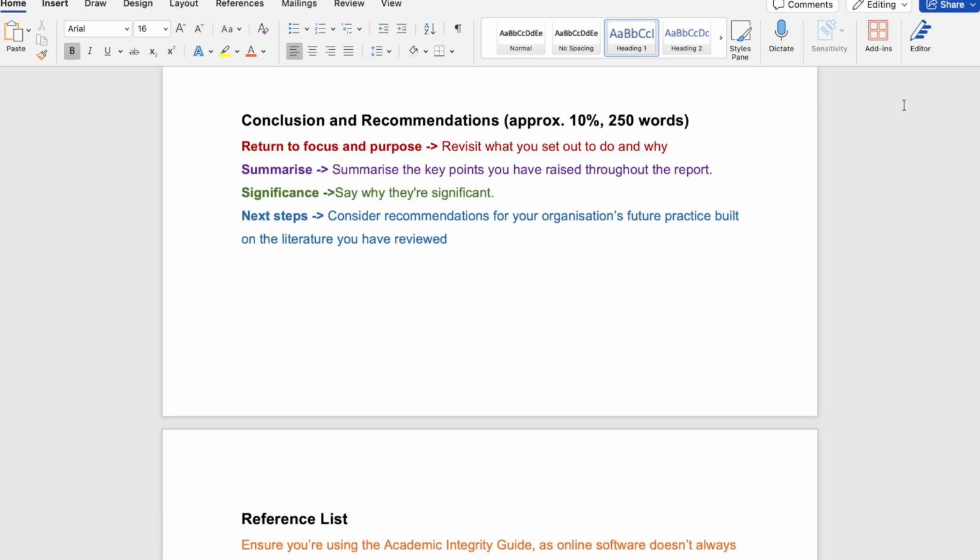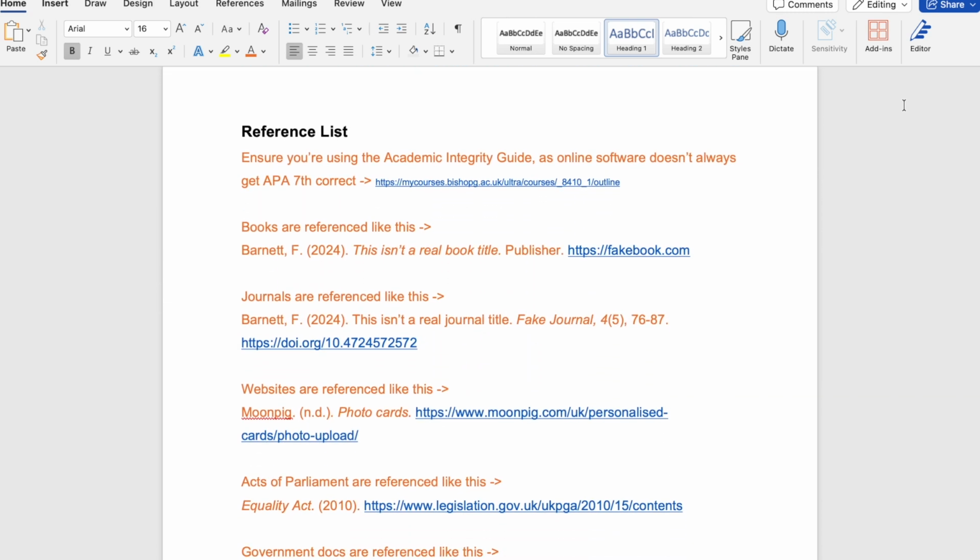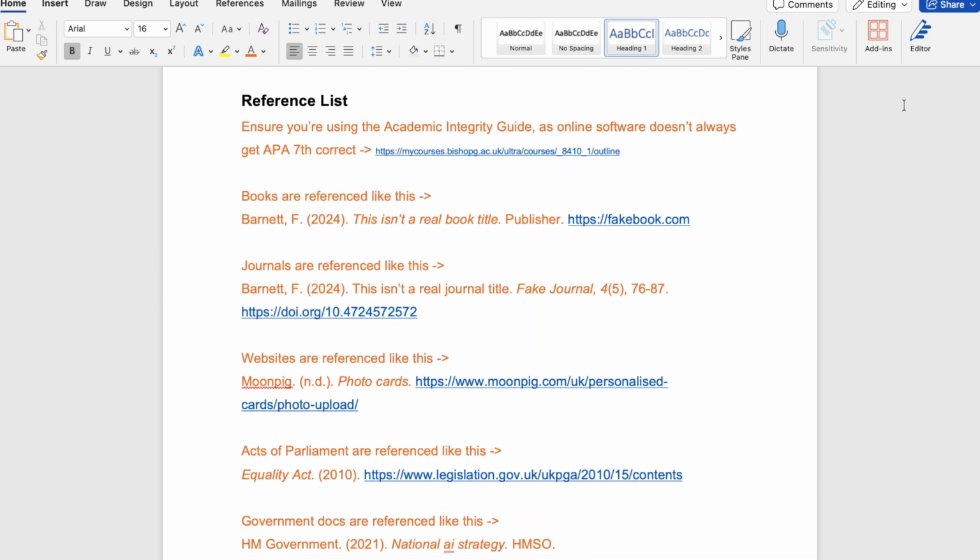Then you've got your ref list. Ensure you're using the Academic Integrity Guide, as online software doesn't always get APA 7th correct. And I've given you the link to that. I've also given you some ideas on how to reference certain things. So online books are referenced this way.